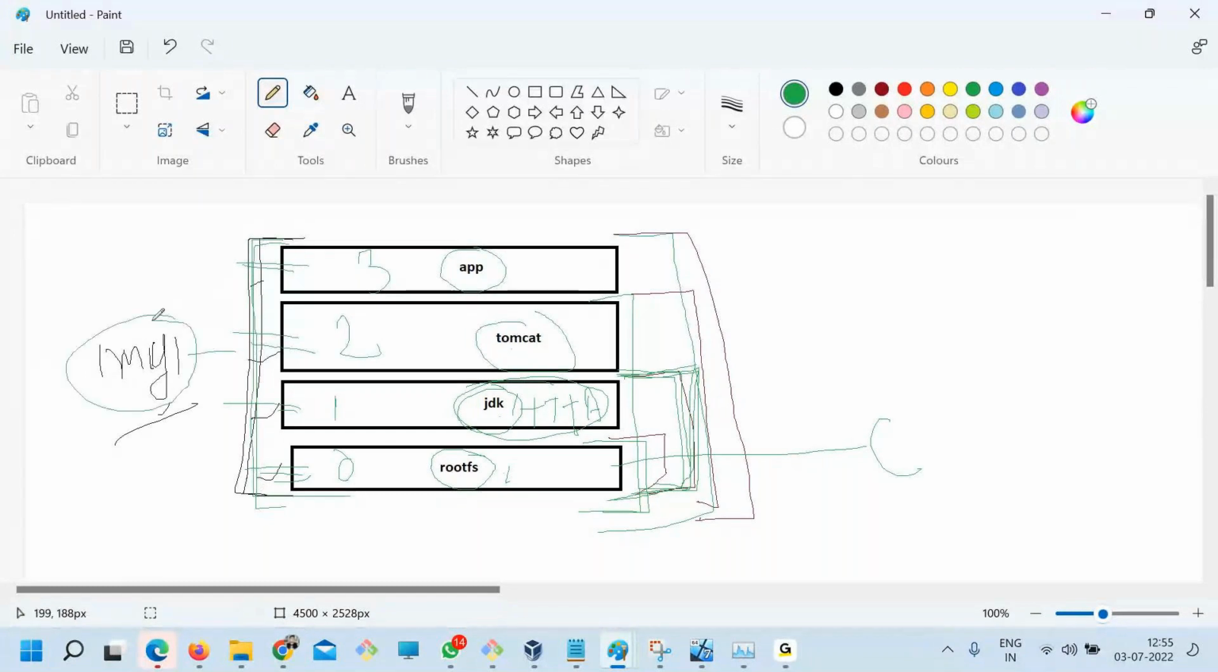You can create an image from this one only. You can create an image from these two also. You can create it from these three also. You can create it from these four also. So in this image, you have four layers: layer zero, layer one, layer two, layer three. Basically, you can create four images. Remember that when you create a container from this layer, you get both. When you create from here, you get all three, because the parent of the app is Tomcat, and Tomcat's parent is JDK. JDK's parent is the root file system. So if you get that top layer, then you get the bottom layers automatically.